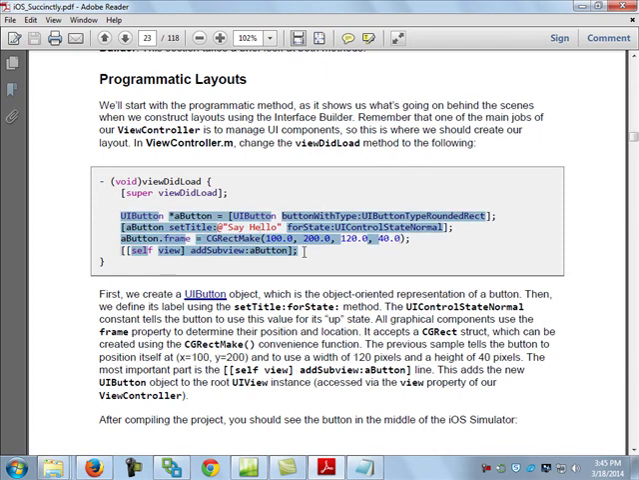That's what they're doing right there. So they're creating a new button, all right? A rounded rectangle button of that type. Notice its title is say hello, all right? Its control state is normal.